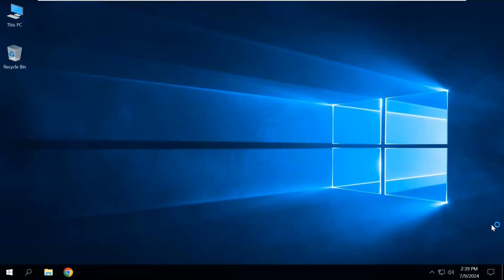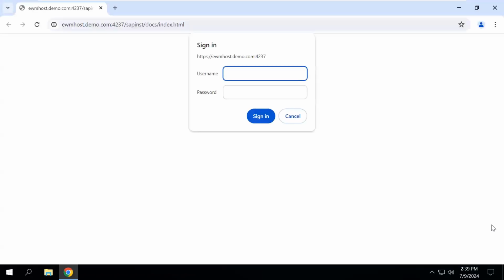Once again, it asks for the login name and password here also for opening the SWPM. Okay, username here. Once again, you have to enter the username. Username is administrator. And here we have to enter the administrator password. And click sign in.